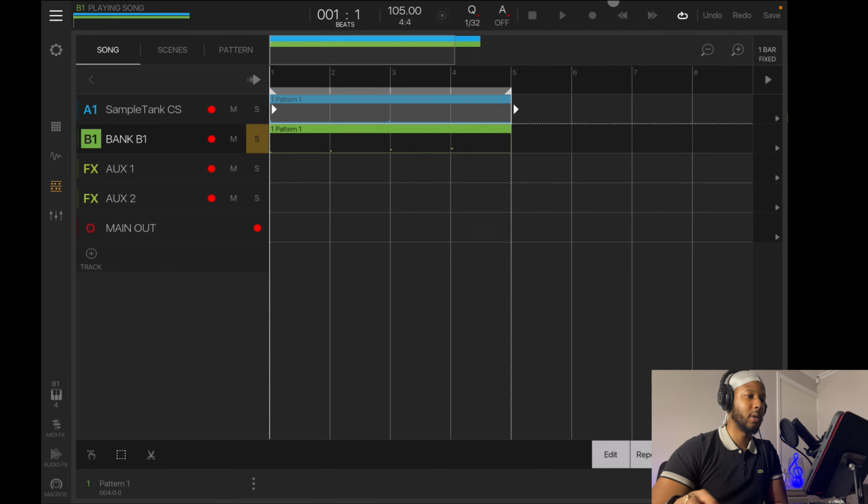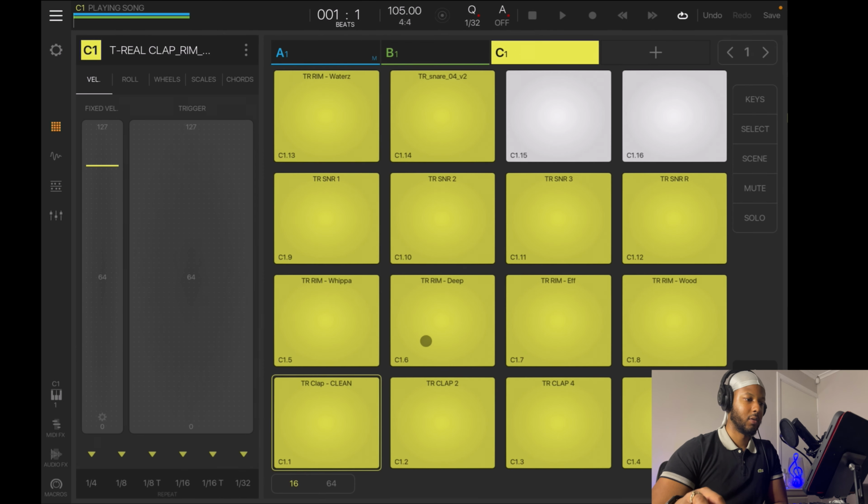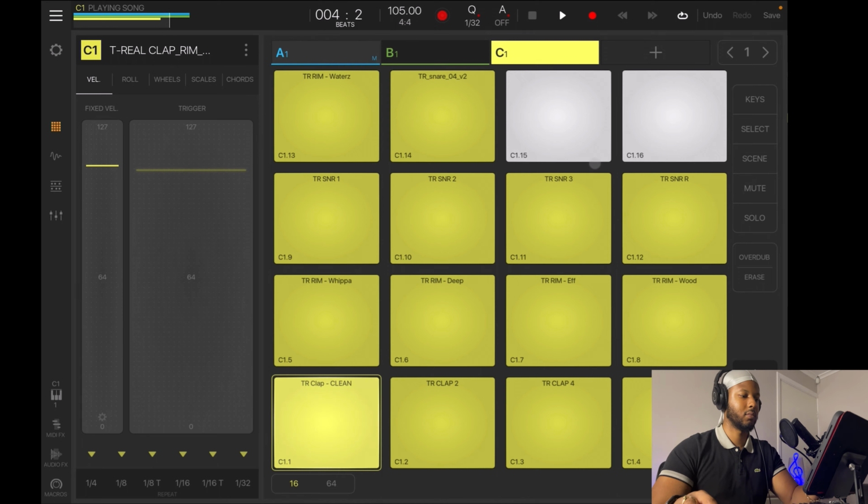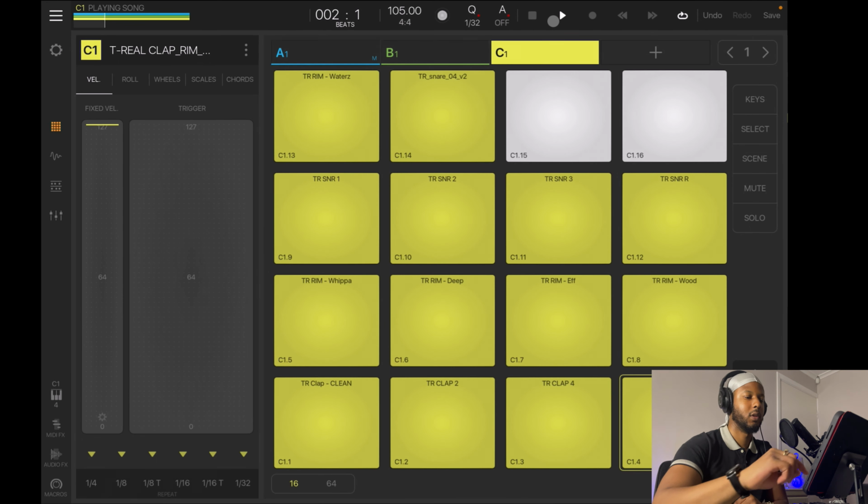Let's get some claps going in here. Right. It has to be a clap. This one has to be a clap. You can't beat a clean clap. Let's go. Feel like I need some DJ Mustard claps in here. Them clap rolls.